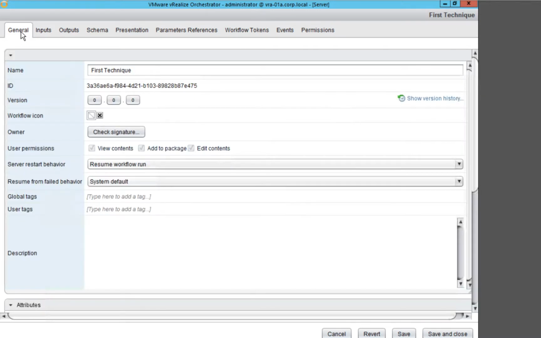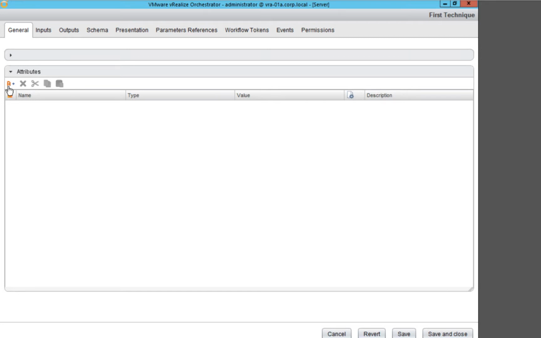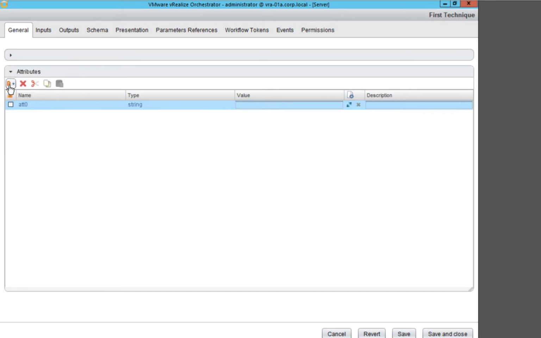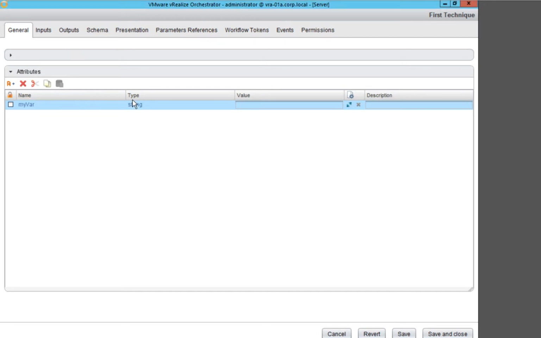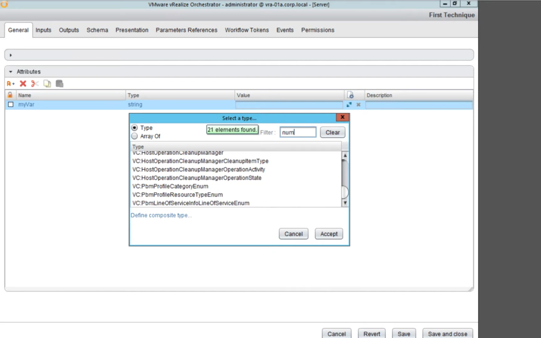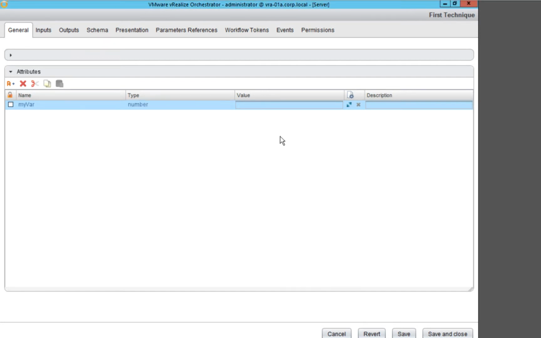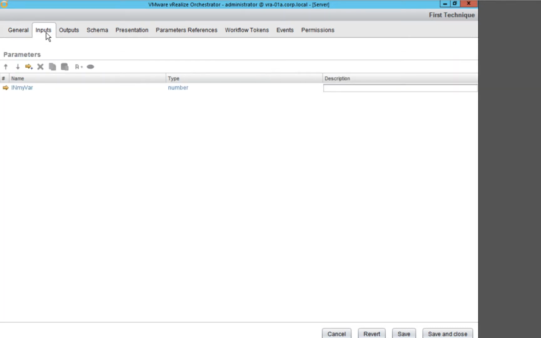I also need an attribute. Let me shrink this section here. There we go. And I will add a new attribute called myvar, which is also going to be a number. And I could type a value. In this case, I'm not going to need to, so I'll leave that blank. And I should type a description, but to save time, I'm not going to. So I have an attribute called myvar and an input parameter called inMyvar.